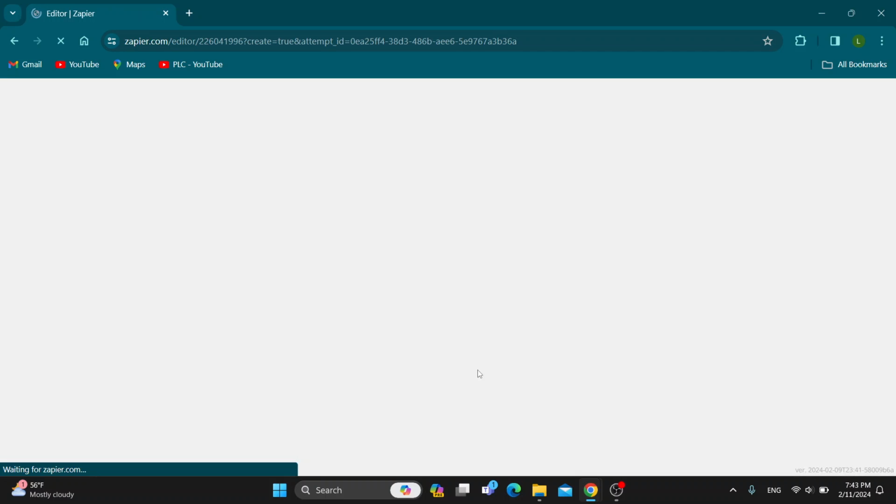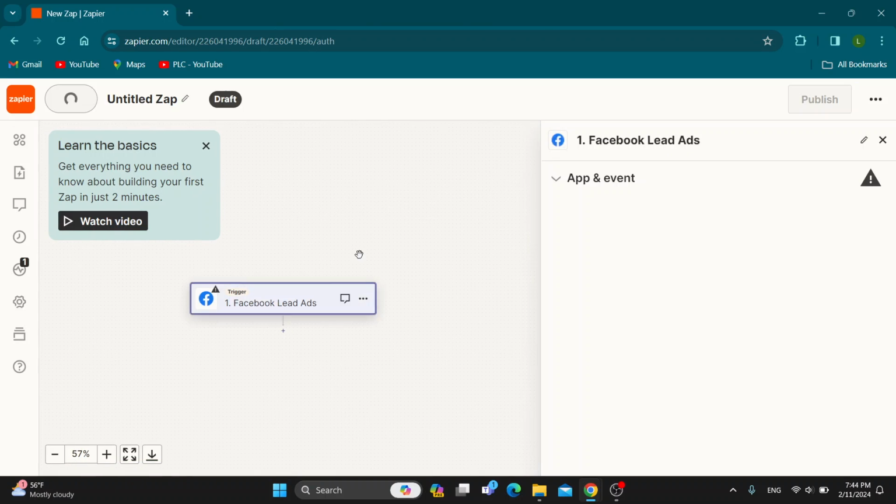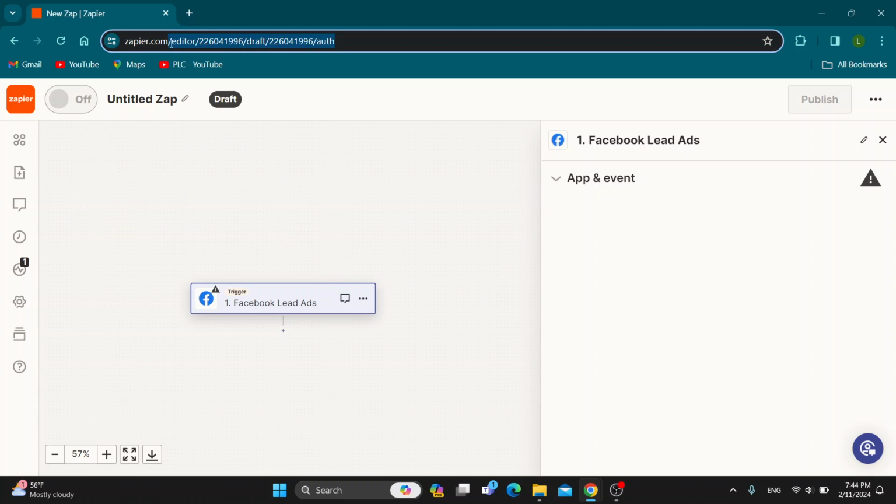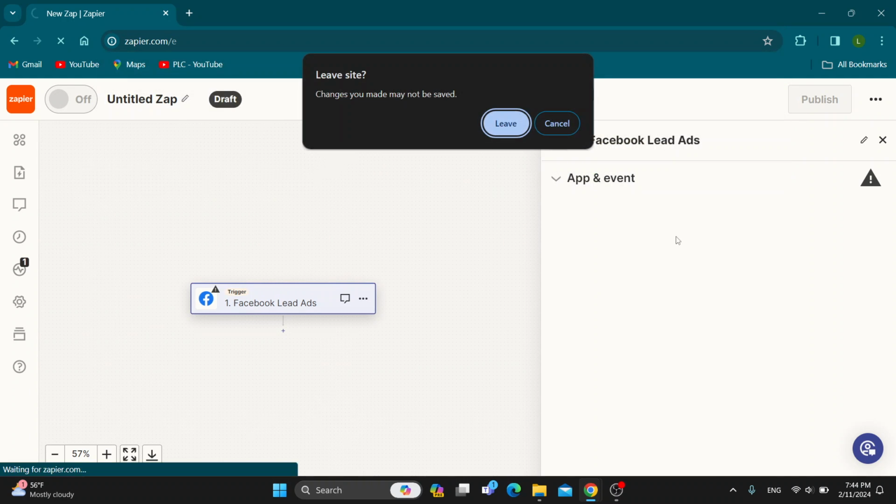And this is going to open up this new page right here, where we can connect our Facebook lead with whatever we want to automate it. Just select the apps you want to use. And after that, click on create and you will successfully use Facebook leads. But yeah, guys, basically that is it, how to do it.